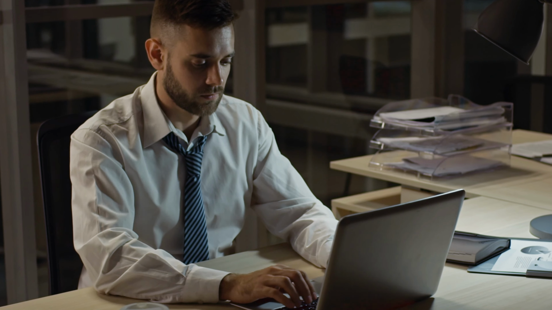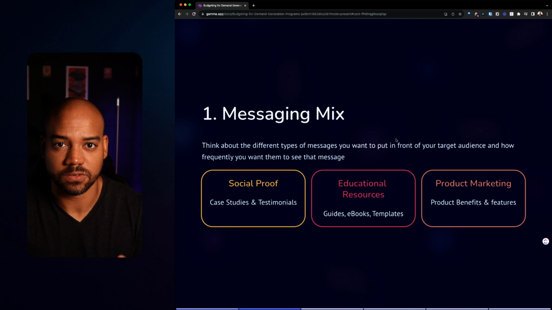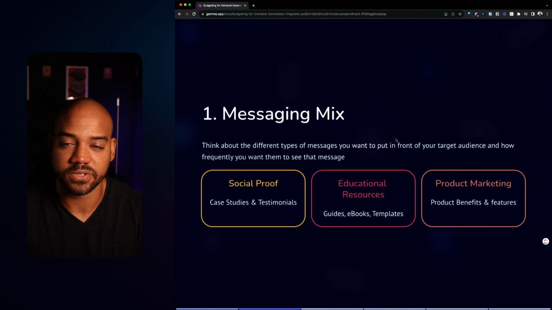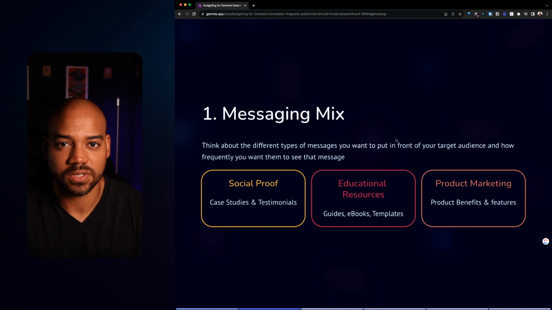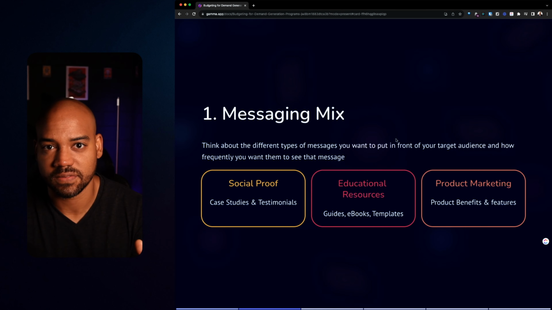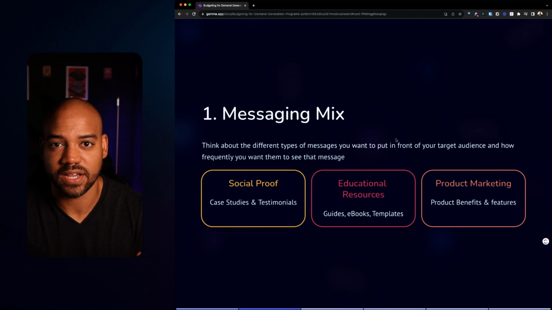Just some examples that we've used in the past. You can use things like social proof, which are case studies and testimonials. You have your educational resources, which could be guides, ebooks, and templates. Then you have product marketing, which could be product features, product benefits, highlights on integrations, or other elements that really showcase how the product is going to solve their specific needs or challenges.